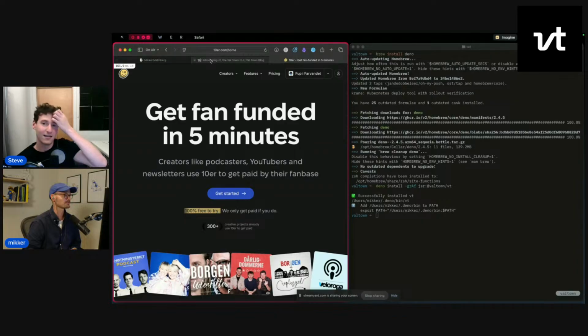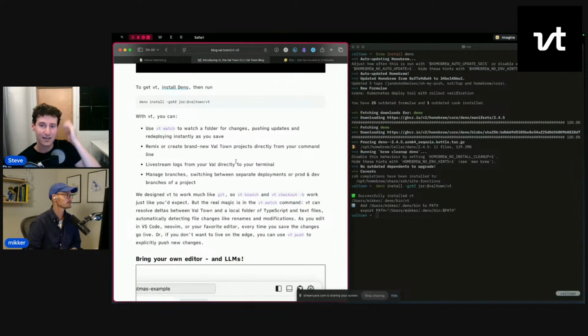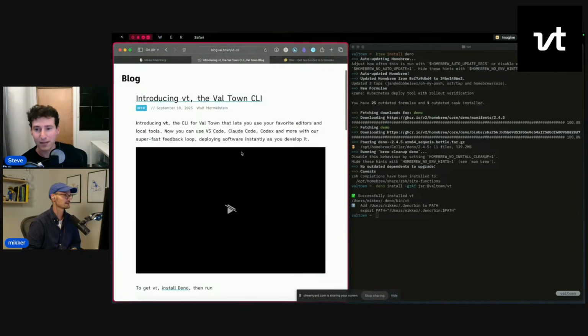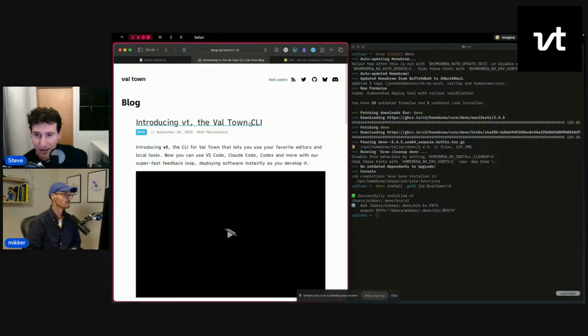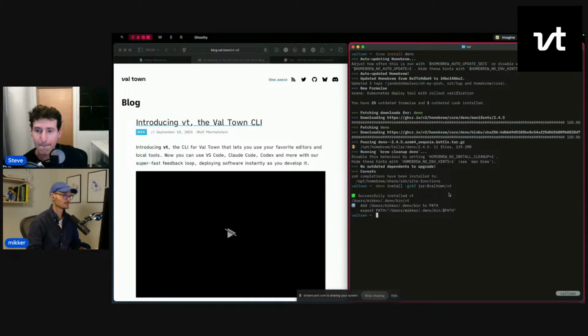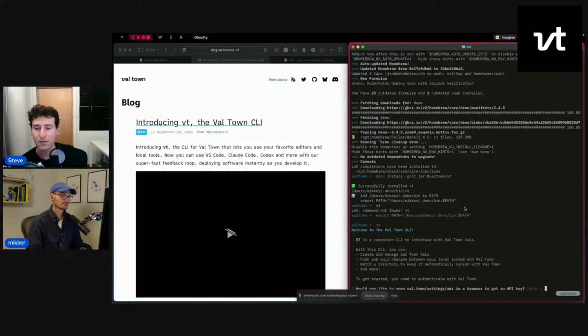And what else? I'm very curious to see the Val Town CLI. Yeah, we could. It looks like, did you install it already? I did. Okay, cool. I guess type VT, enter, and then see what happens. The Deno status bar was very cool. Okay, we have to add it to the path. No, I'll just add it inline here. Oh, interesting. Cool.